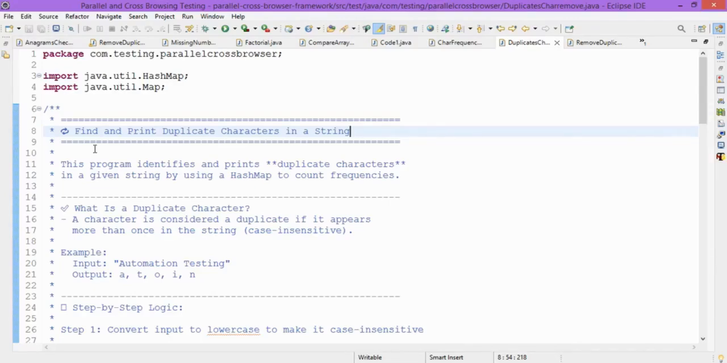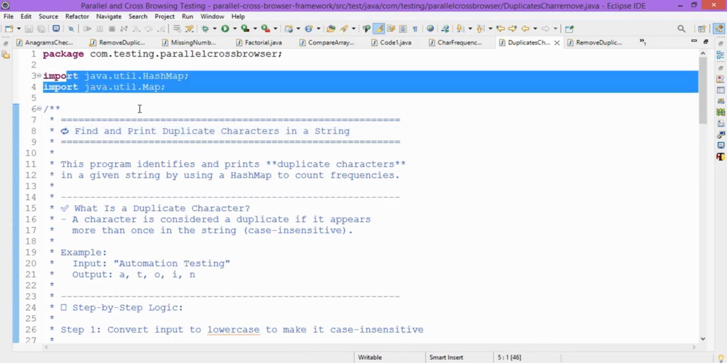Hi everyone. So today we are going to talk about how to find and print duplicate characters in a string. This program identifies and prints the duplicate characters in a given string by using the hash map to count the frequencies. So we have written the package name and we imported the library files.